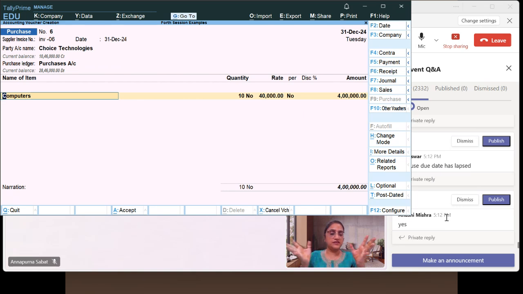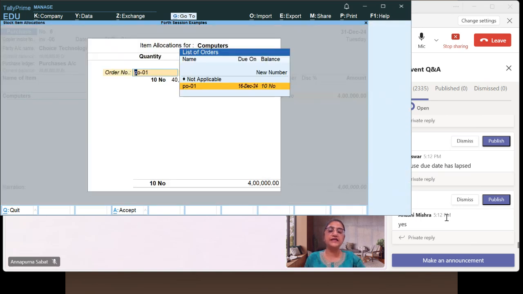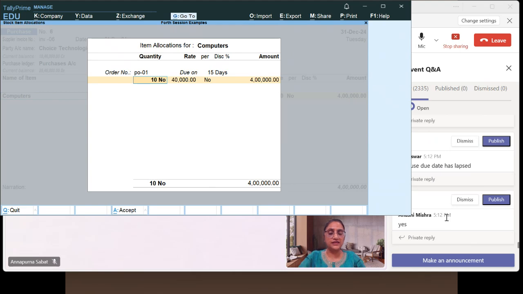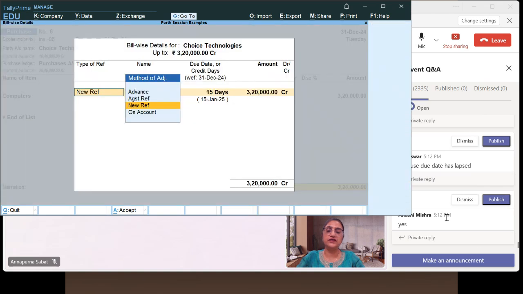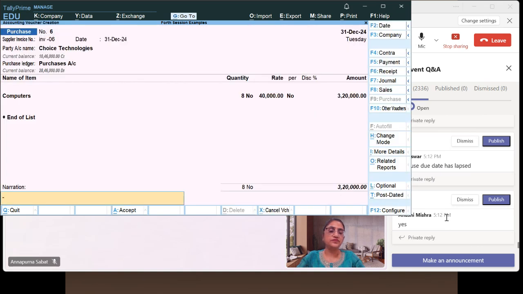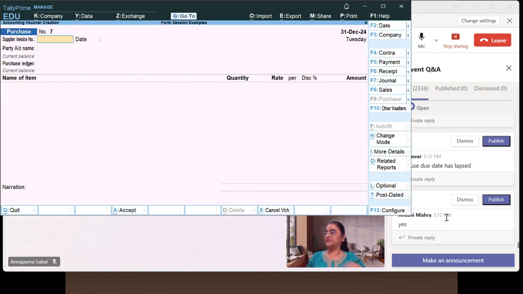The complete entry is there. It automatically extracted that entry because on that order number a quantity of 10 was there. So I can edit it. Now I don't require 10, I only require 8. Control A, Control A. I should generate one reference.